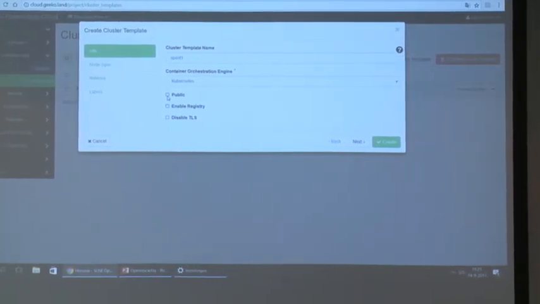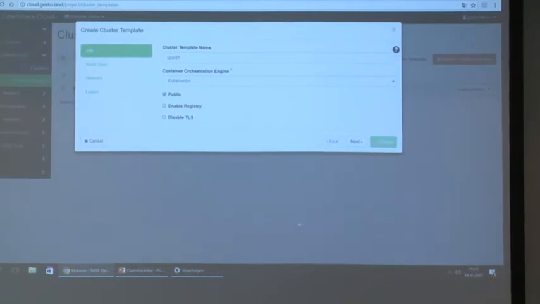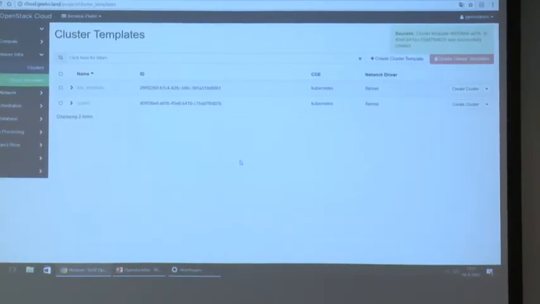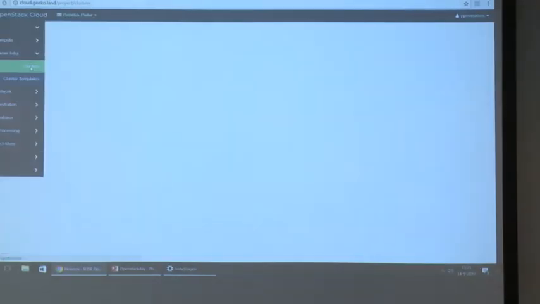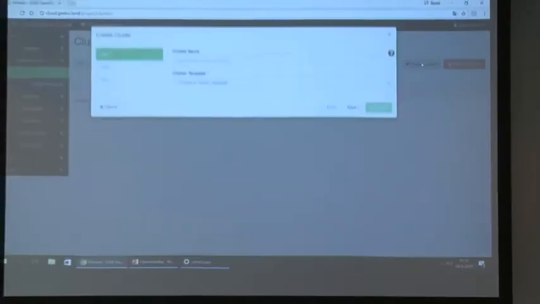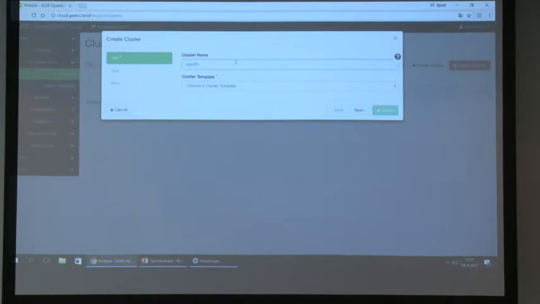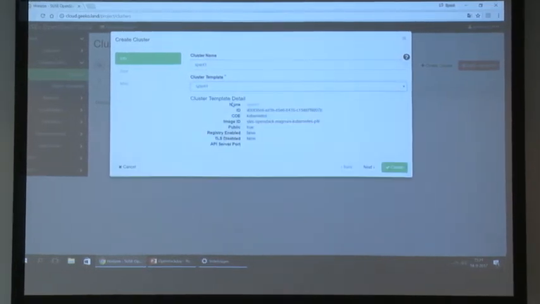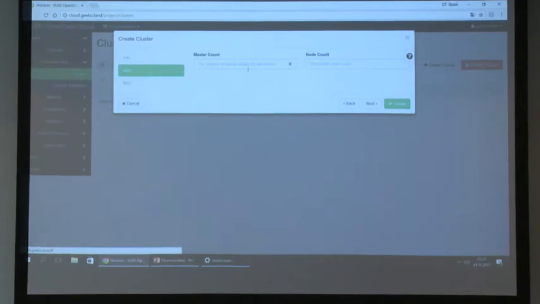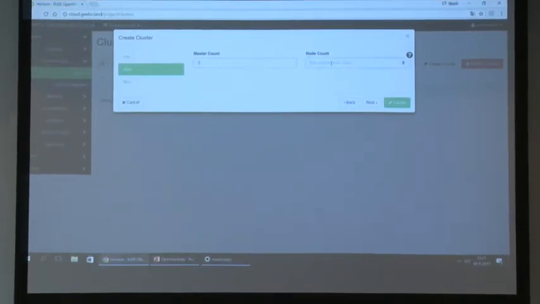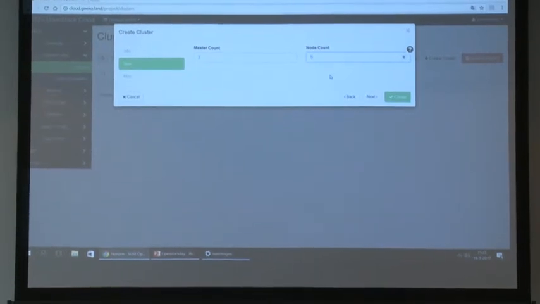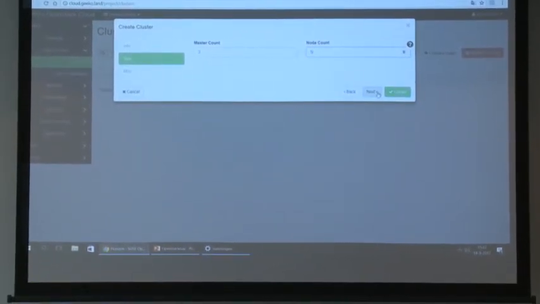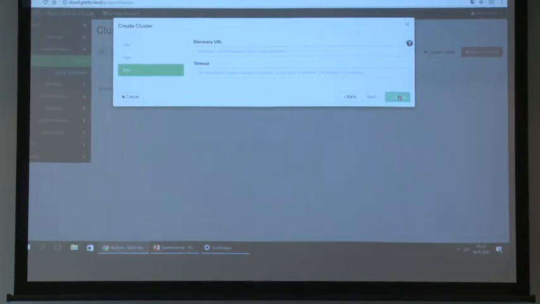So I'll make this public, just for fun. So I create my template. So now I have a template, what things should be used and what size of machine should be used. Then we go to clusters, and I can create a cluster. I'll call it Spant 1 as well. I will use my Spant 1 template, and I can decide the size of the thing. I will have 3 masters, because of failover and high availability and all that, and I'll get 5 minions. So that's 5 nodes where the actual Docker containers are running and doing all the work. And I'll create that.